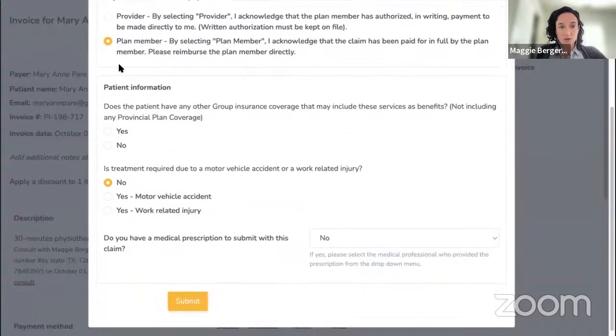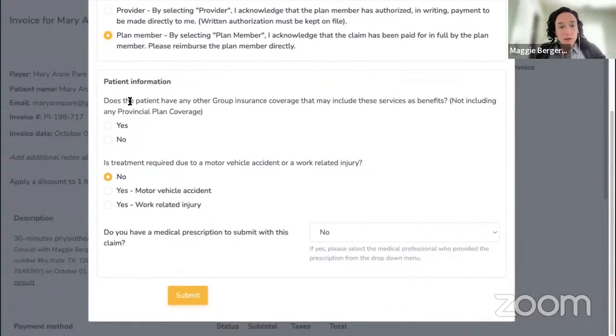And this way I can also show you how to collect a credit card payment. So in this scenario, we're going to say that Marianne pays us directly in the clinic. And we are going to send the GreenShield payment to the patient. This question is also standard from GreenShield. We're going to say no, she doesn't have other insurance, and no, it's not related to a motor vehicle accident.